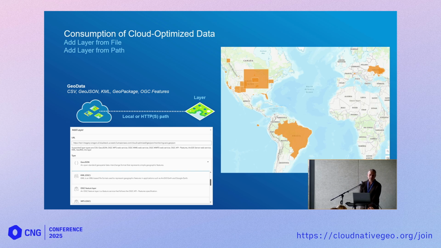All right, so getting on to more about consumption. I'm just going to mention vector here for a moment. You know, we support CSV, GeoJSON, KML, GeoPackage, and OGC features. These are things that you can just reference from a file or from a URL and simply load them as items into a web map or into a portal. And it tries to detect what it is and offer that type, or you can just manually set it and pull those into your maps.